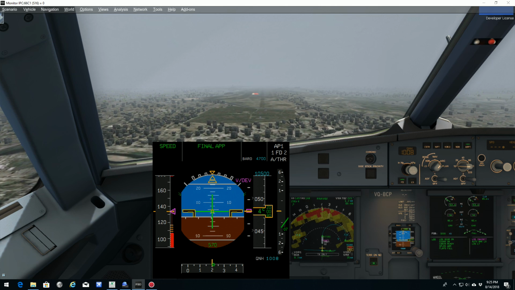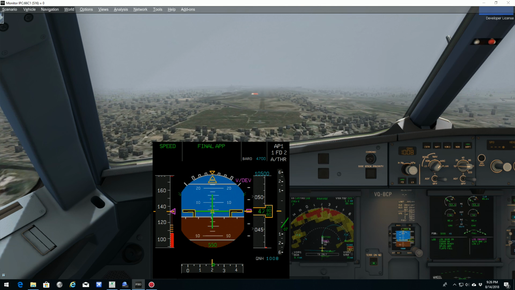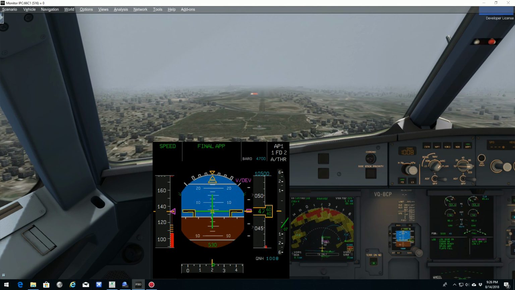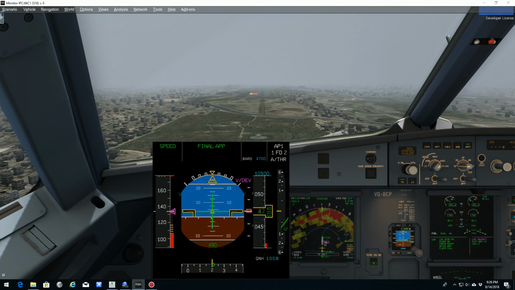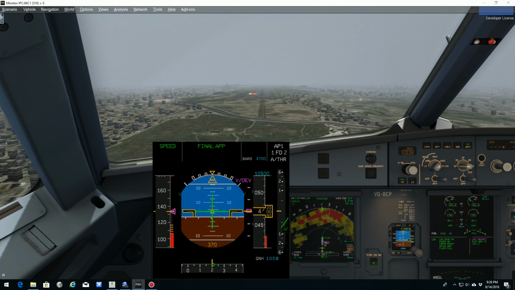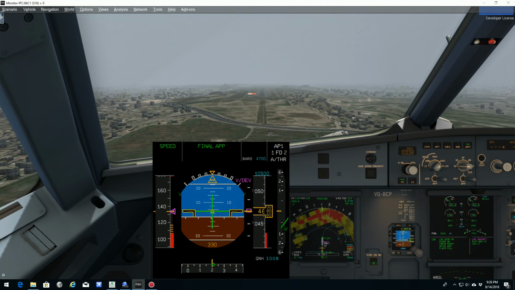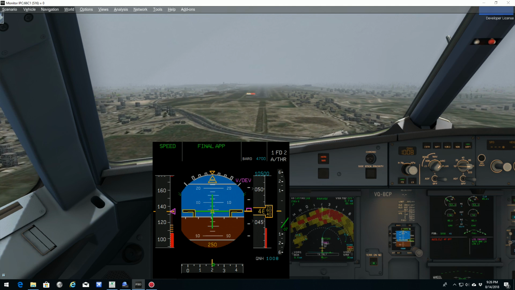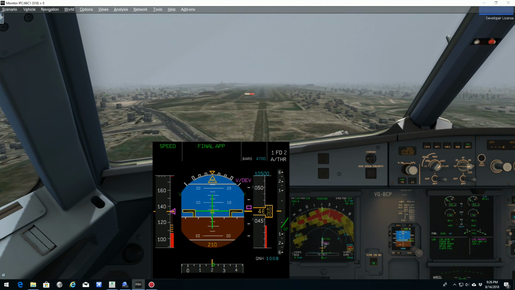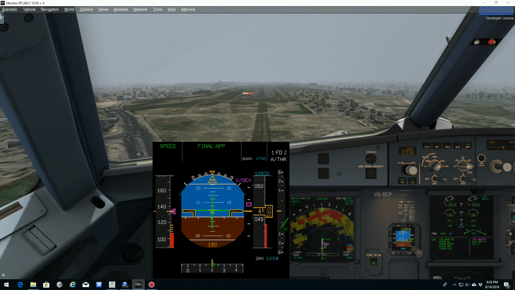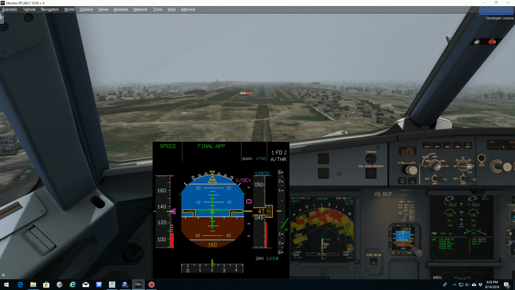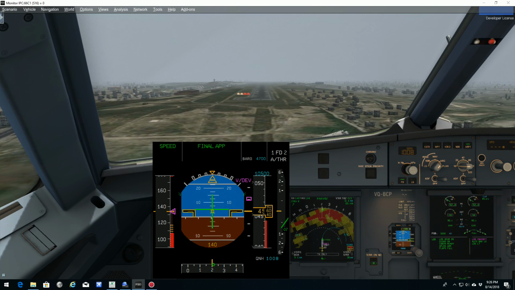Alright, 100 above. Checked. 500. Checked. And minimum. Continue landing. Let's see. 14660. Let's see. And beautiful. Autopilot has disconnected. It's okay. I have it manually now. My control. Try to maintain the PAPI here.